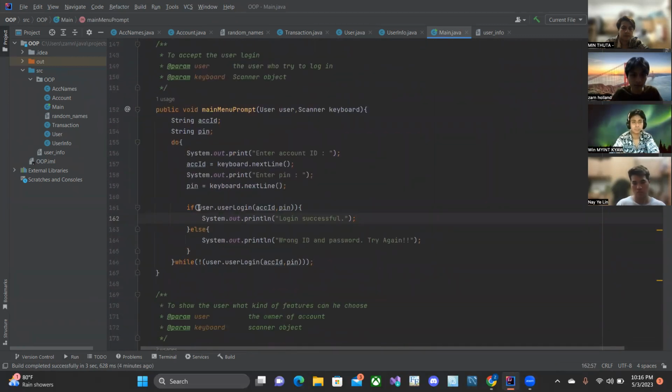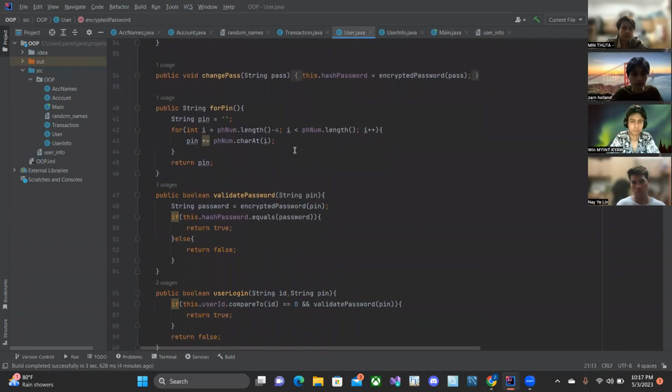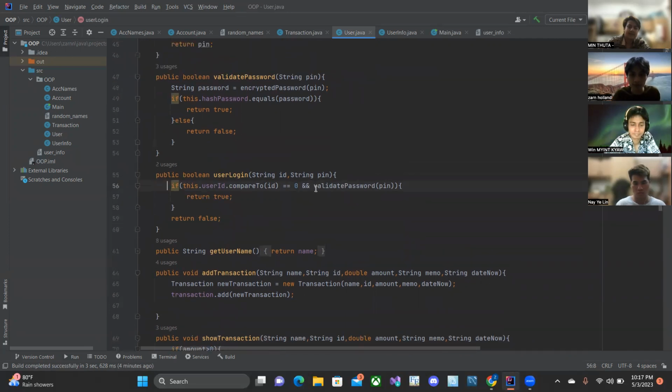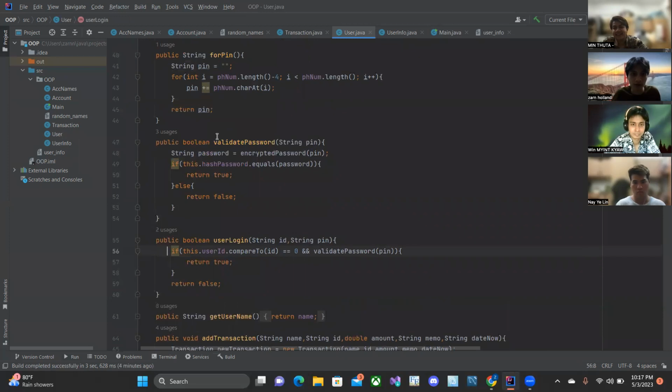Here, how I do it is I use the user login method in the user class. I compare the user ID with the user ID that we already have, and then you need to validate your password. How I validate the password is here.